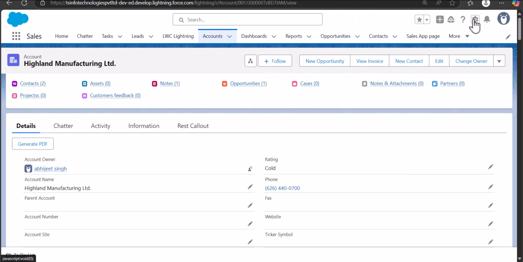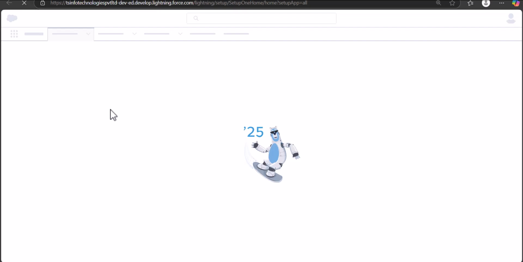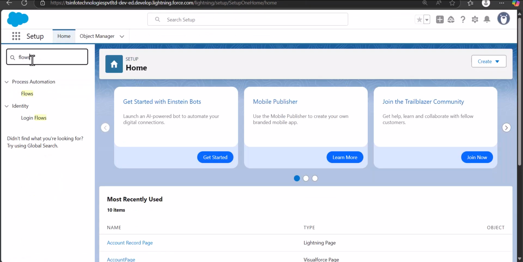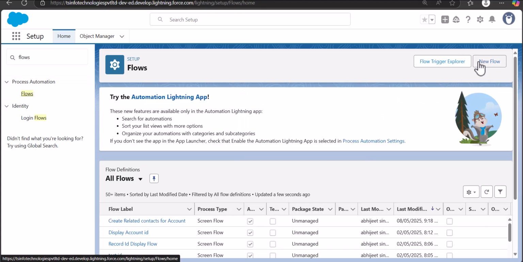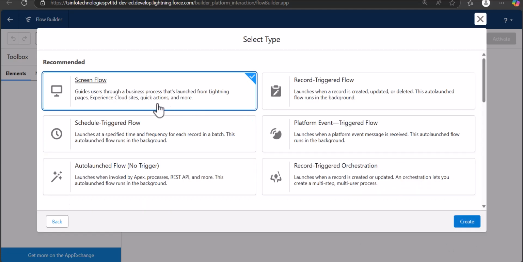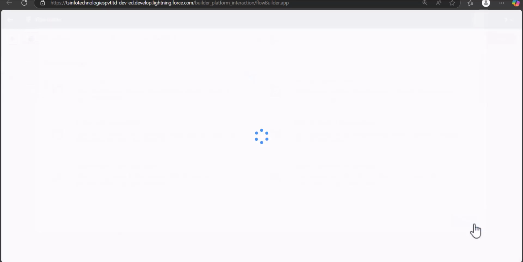To create the screen flow, first we will navigate to the flow setup. Here on the setup page of Salesforce Lightning, go to the quick find box and search and select flows. In the flow setup window, click on the new flow button, select the option start from scratch and then click next. Here we are going to create the screen flow, so we will select screen flow and then click create.